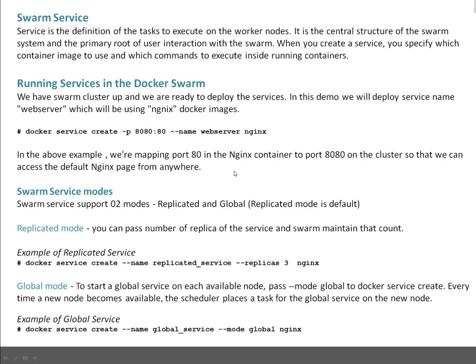In the above example, as I mentioned, we are mapping port 80 in the Nginx container to port 8080 on the cluster so that we can access the default Nginx page from anywhere.